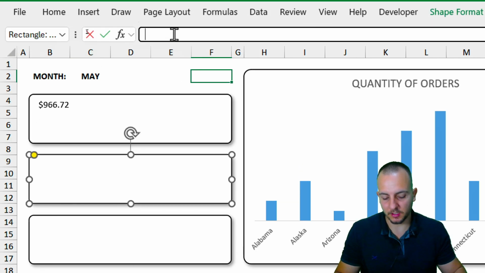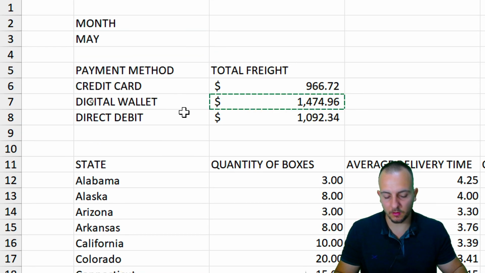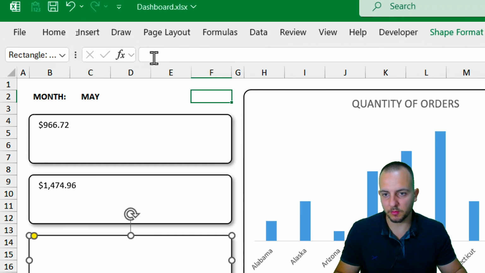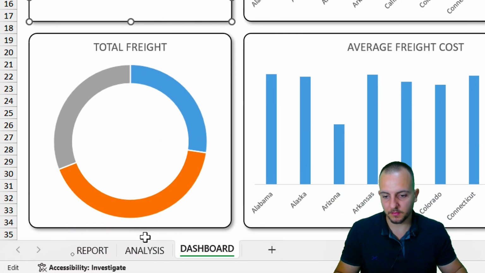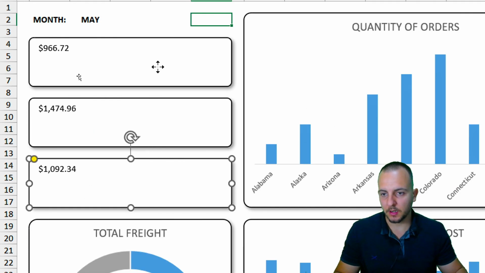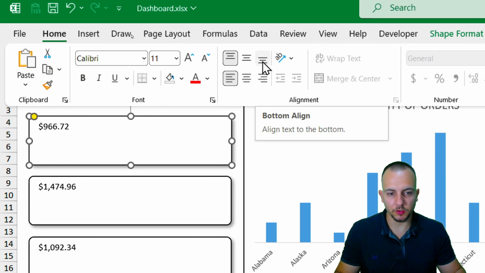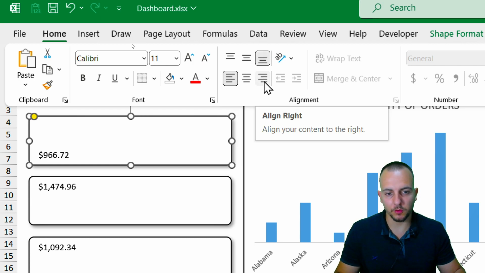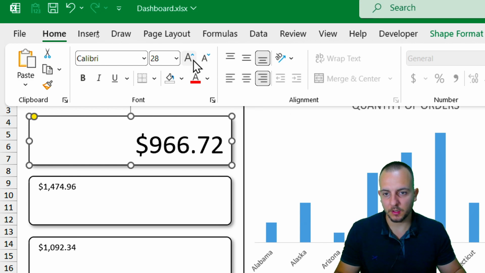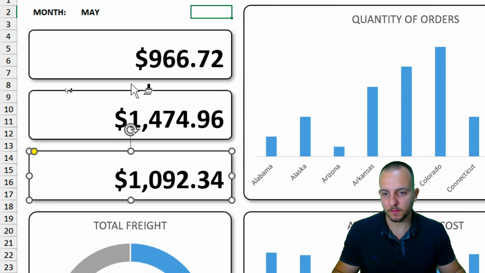The second one is gonna do something similar, but it's gonna bring as result the digital wallet. And the third one is gonna bring as result, let's say here, the direct debit. Okay, now let me select the first one and just change the layout. I'm gonna move it to the bottom and also move to the right. I'm gonna increase the font and use maybe 32, put it in bold, and yeah, that's it. Now I'm gonna double click here in the format painter, select the second one and the third one.